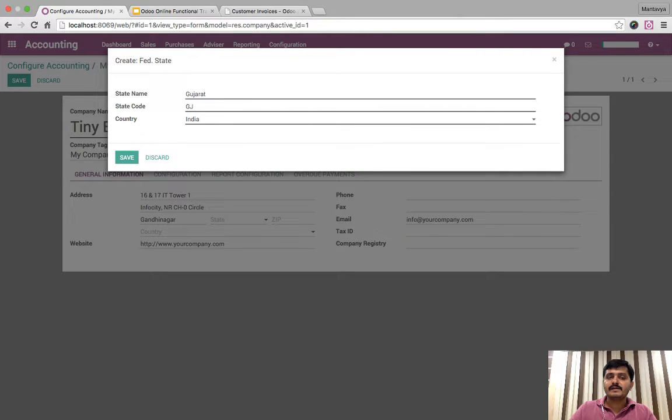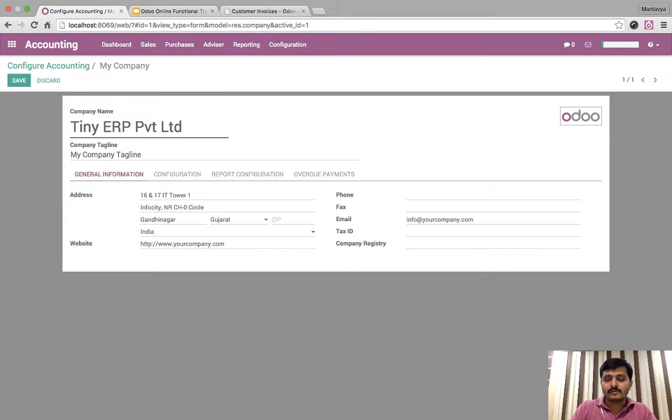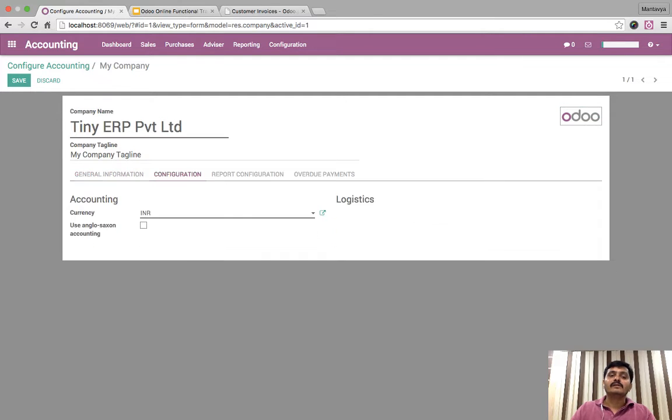As it is a new DB, I have not configured the state, but let's configure RGJ and India. Zip code, this, say odoo.com, phone 07940500100, info@odoo.com, and you can change the icon to your company logo if you would like. Configuration, here by default you can see your currency.